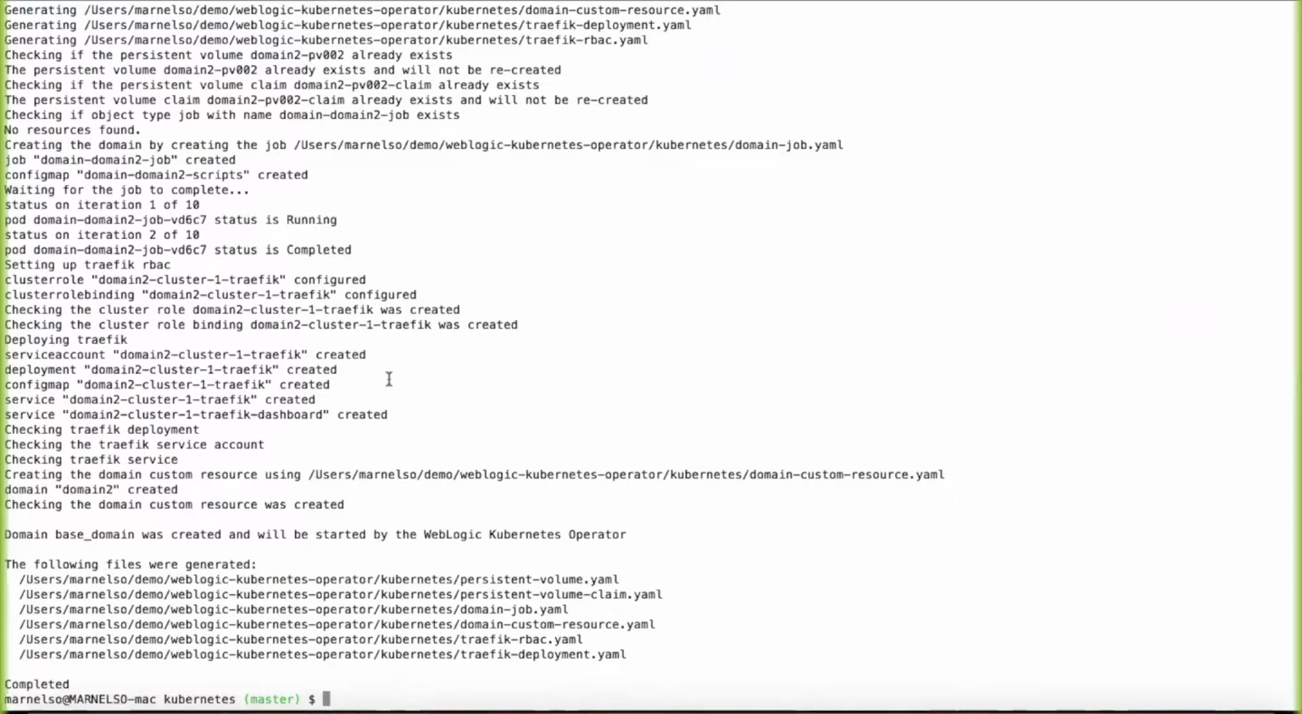Hi, welcome back. In this video, we're going to take a look at deploying a web application to our cluster, scaling our cluster up and down, and confirming that the load balancing is working the way we would expect. This follows on straight from the creating a domain video. If you haven't watched that one yet, you might like to go back and watch that first.